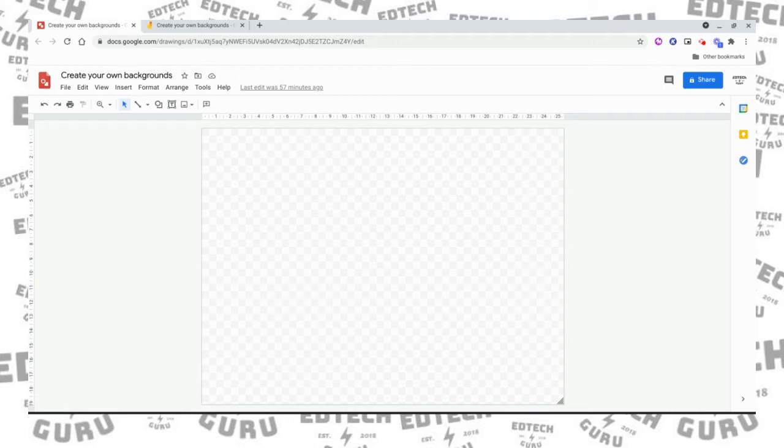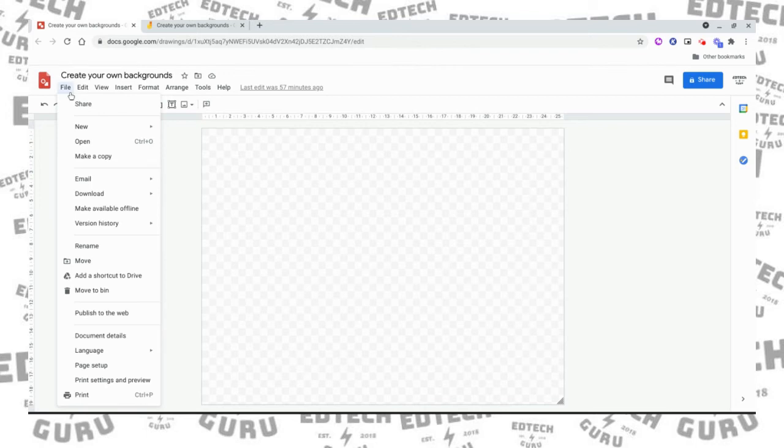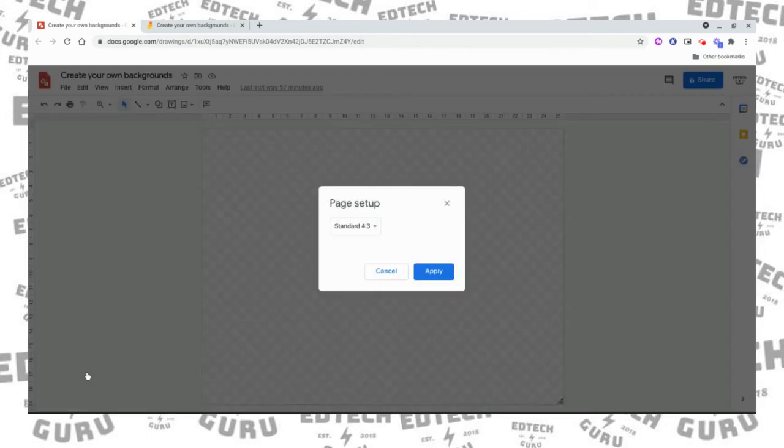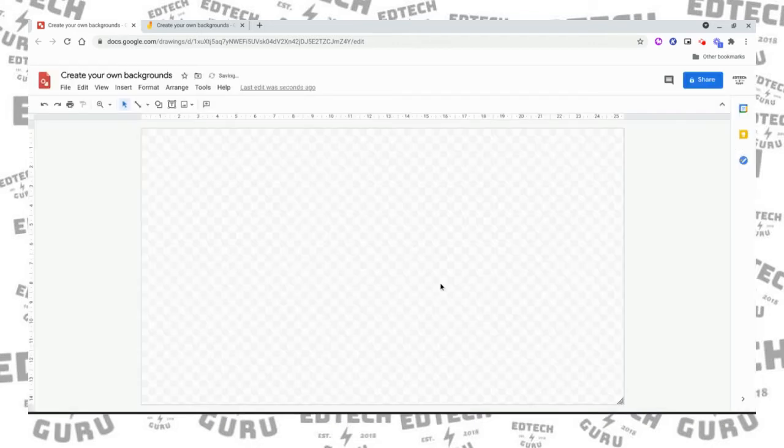Now, I want to change some of the settings before I even start creating. So I'm going to head over to File, and then head down to Page Setup. At the moment, you'll see it's on a standard 4:3 ratio. I want to change that to widescreen 16:9. I click on Apply, and that will then change the size of my blank canvas to be working on. From here, I can add my content as I would for a Google Slide. So let's add some content now.